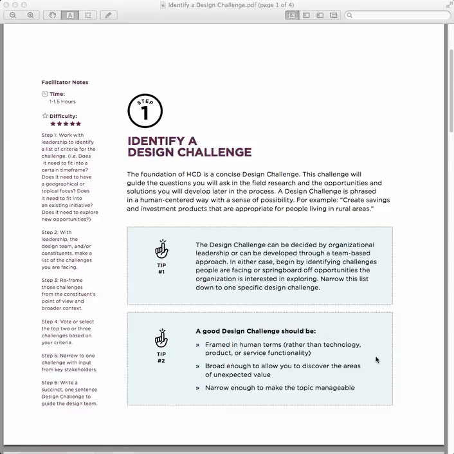Again, be broad enough to allow you to discover the areas of unexpected value. So you don't want to be too concise, too narrow, too limiting. But you want to not be so broad that any old solution can do. And that ties into that third point of being narrow enough to make the topic manageable. The rest of this document, which includes 3 additional pages, will show you some examples of some design challenge statements. So use this in writing your first design challenge statement.